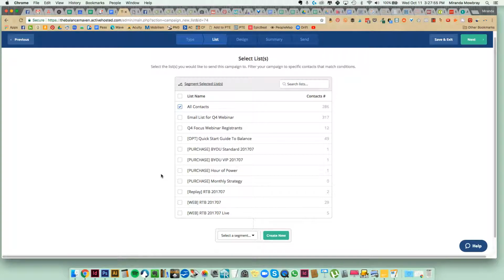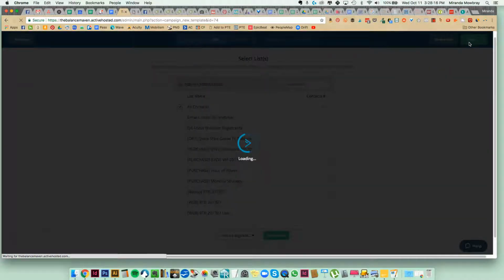Typically when you're sending out a newsletter, 95% of the time you're going to be sending it out to everybody. So that's why we just selected the all contacts button. This is what she called it. It won't always be all contacts. It might say everyone. It might say newsletter list. You just want to look for something that has a big number. It's all of the contacts. Then we're going to click again the green next button.